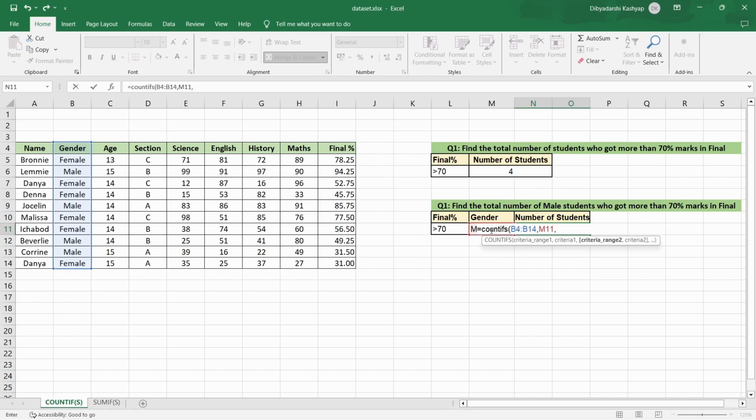The criteria 2 is that the final percentage mark should be more than 70. So select the final percentage column. Comma. And then greater than 70. Close the bracket and press enter.